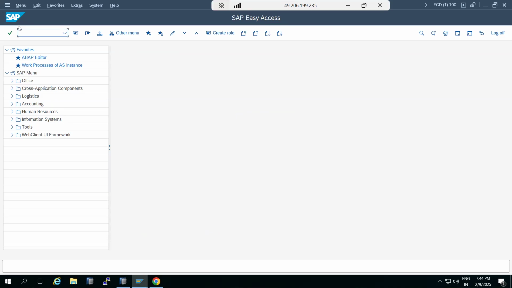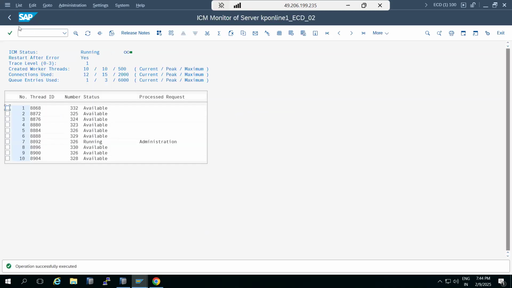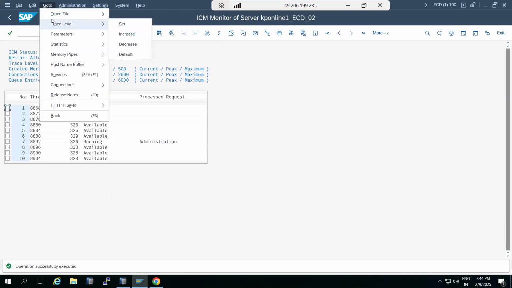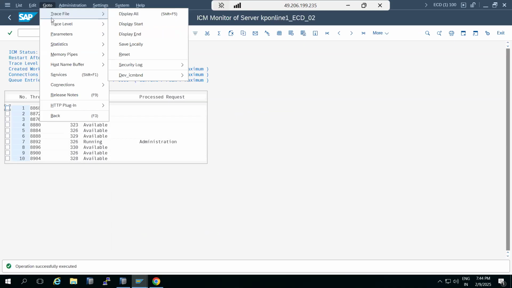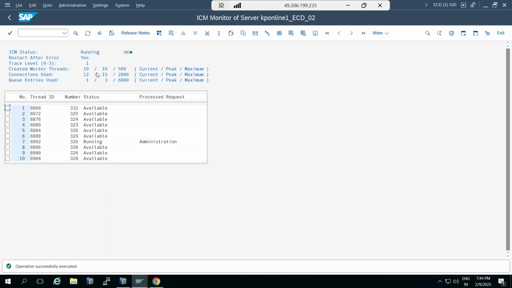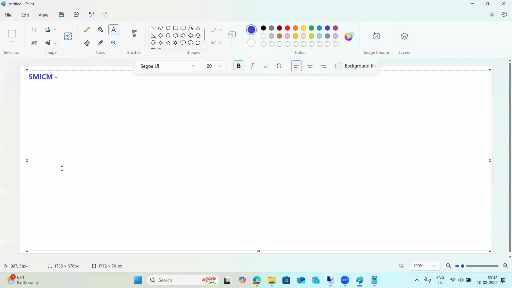ICM logs in the SMICM itself, we can check the ICM logs, how it is handling the browser-based request. Are there any certificate-related errors? Are there any port-related errors? Those things we can check in the SMICM transaction code. Okay, SMICM, then SICF transaction codes here.